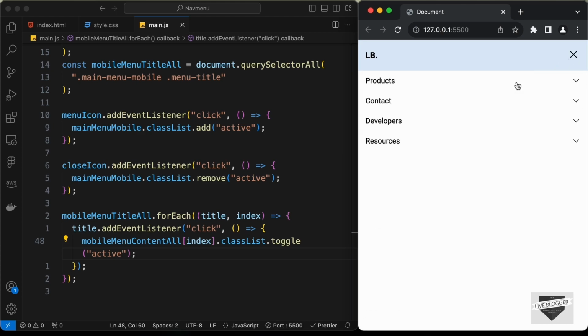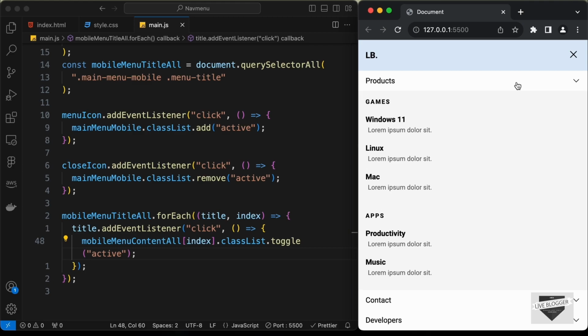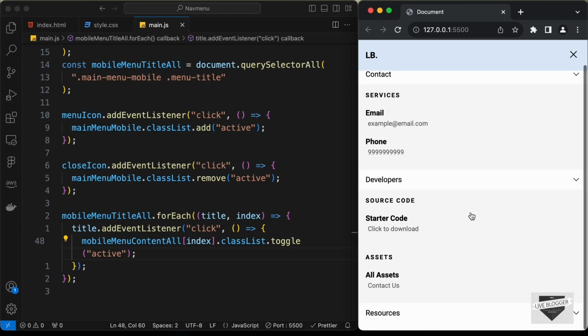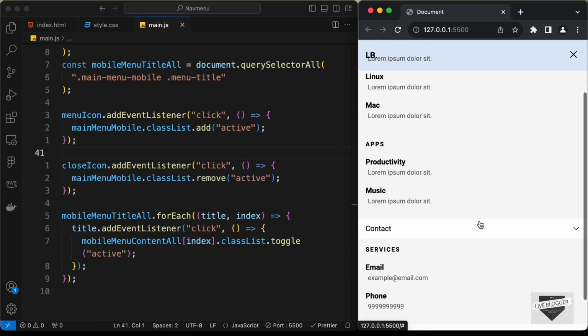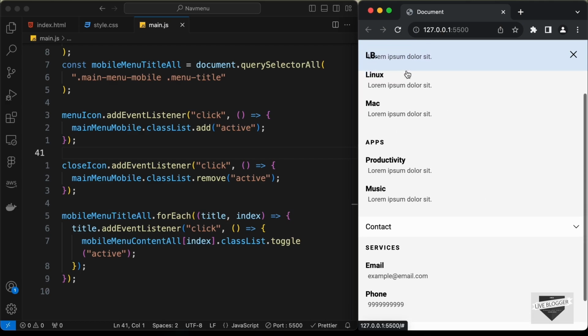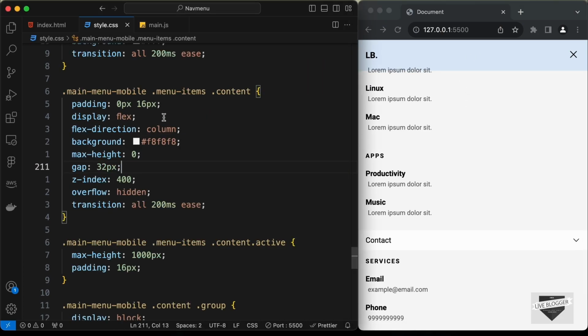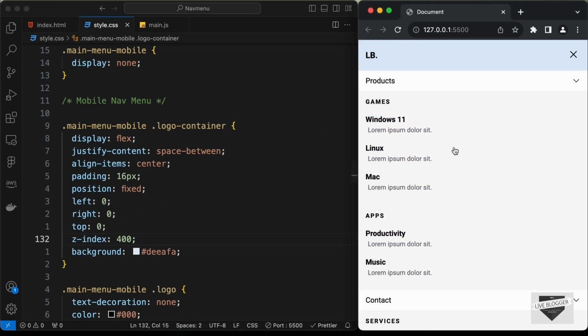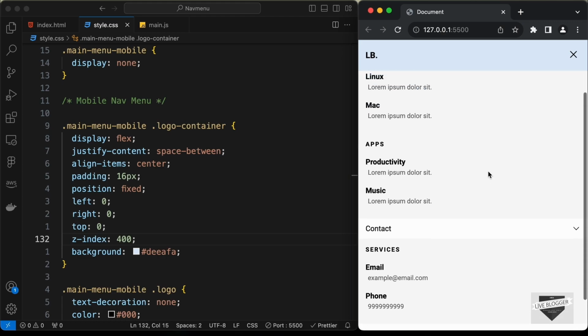So now we can see that when we click on this menu title, we have the content being displayed. So everything is working all right. Now when we scroll up, we can see that this paragraph is being displayed over here. So let's add a z-index to the logo container. So here for the logo container, I'll just add a z-index, and let's try 400. And now we can see everything looks all right.